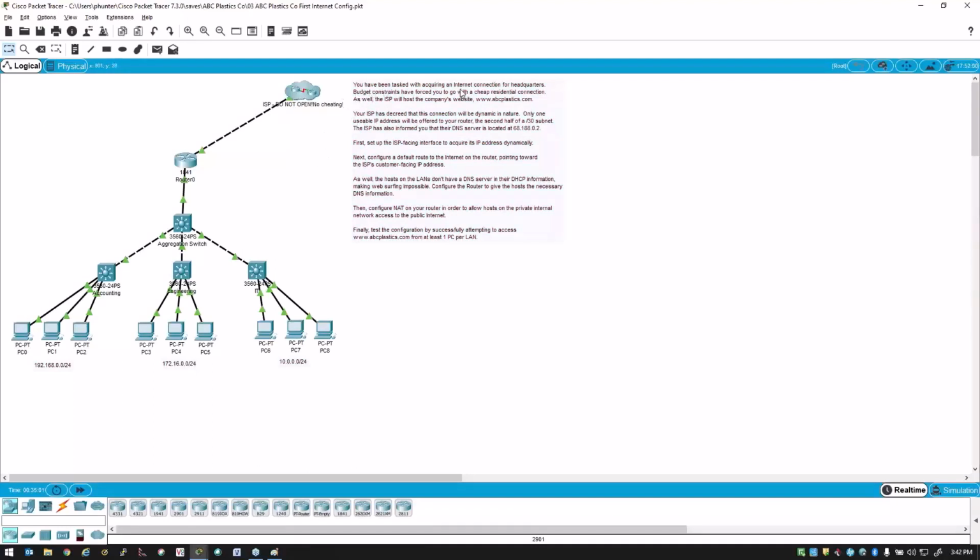Hey, you've been tasked, because we're the administrators of this network. We are the high-powered, high-paid network engineers. You've been tasked with acquiring an internet connection for this headquarters. Budget constraints have forced you to go with a cheap residential connection. Not the first time that's ever happened at a small company, and everybody on this call probably knows that. As well, the ISP will host the company's website, www.abcplastics.com. Your ISP has decreed that this connection will be dynamic in nature.